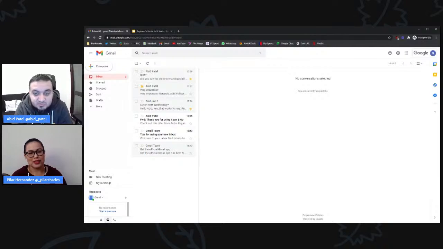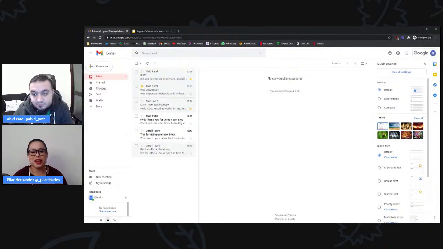Again, it comes down to your personal preference, how you wish to see your Gmail. This is just my personal preference, but you can change that at any time simply by going to the quick settings there. The quick settings, that's correct.